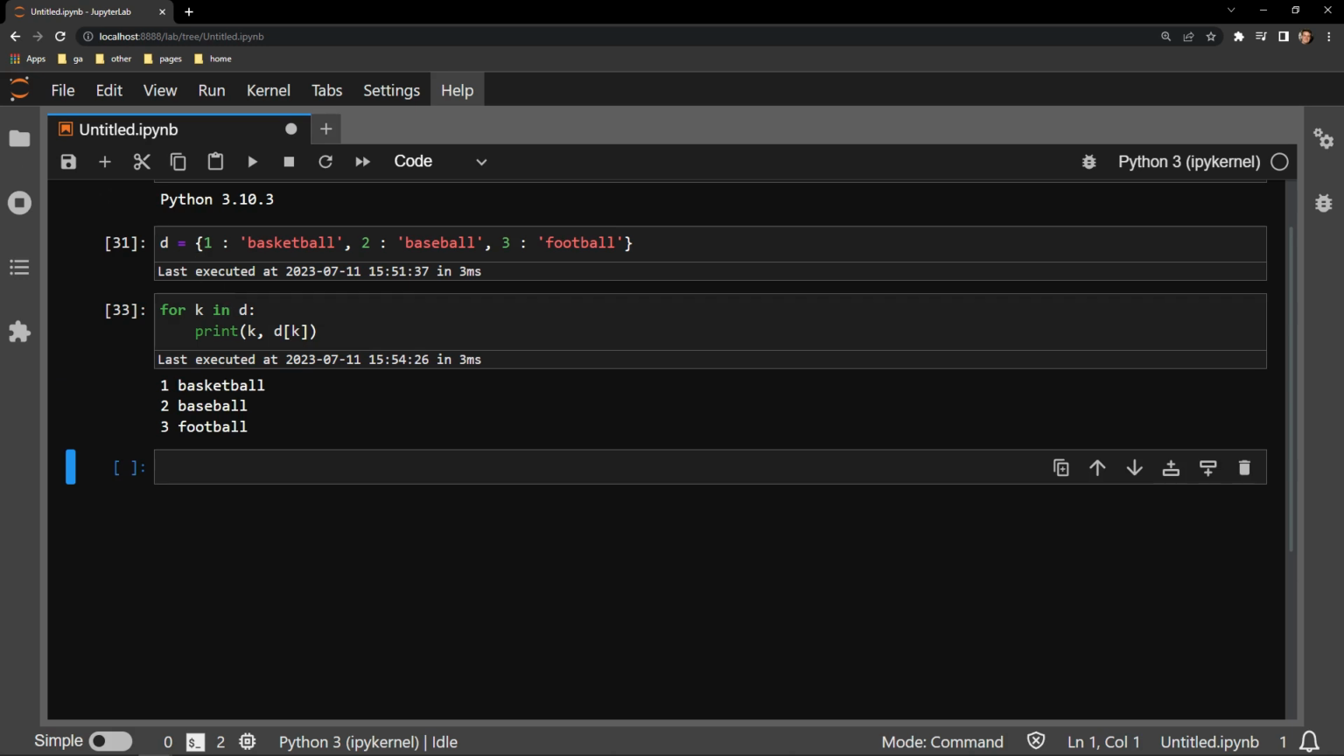And that's all there is to it. You can see how simple it is here. You just loop through the dictionary, and you can print out the iterating variable as the key and pass that variable to the dictionary in order to obtain the value.